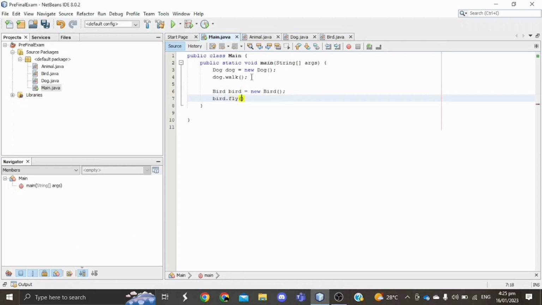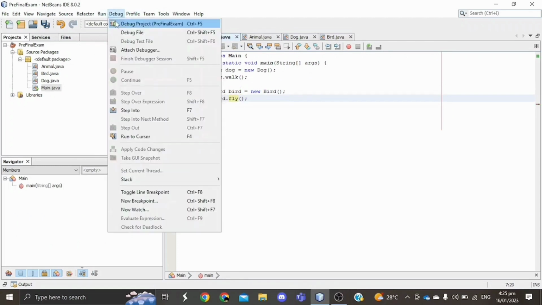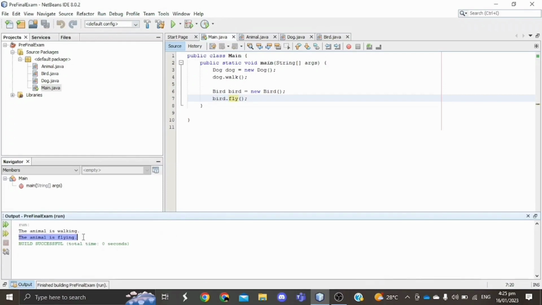We also try the Bird class. It is the same as the Dog class. It inherits everything from the Animal class.